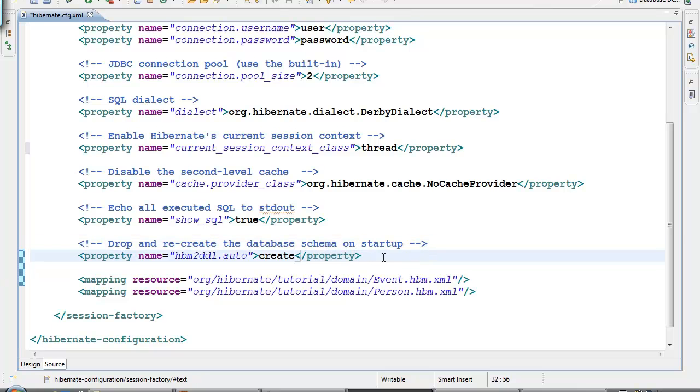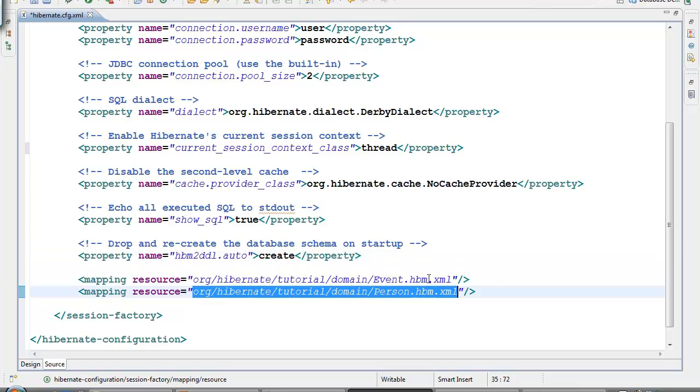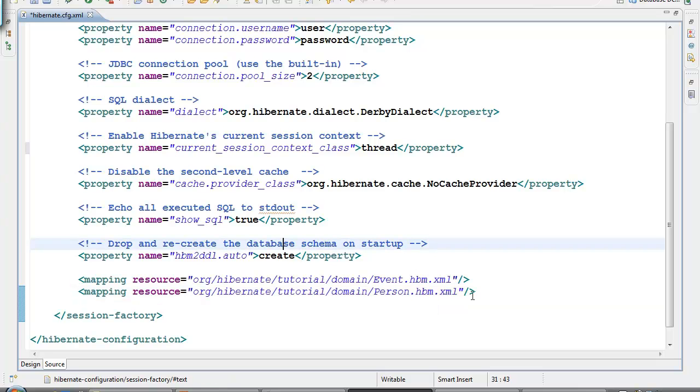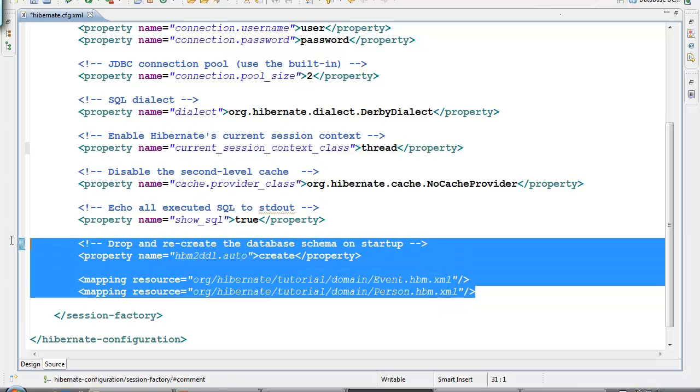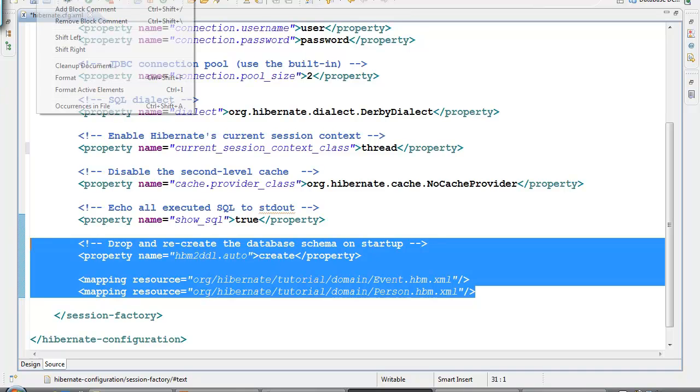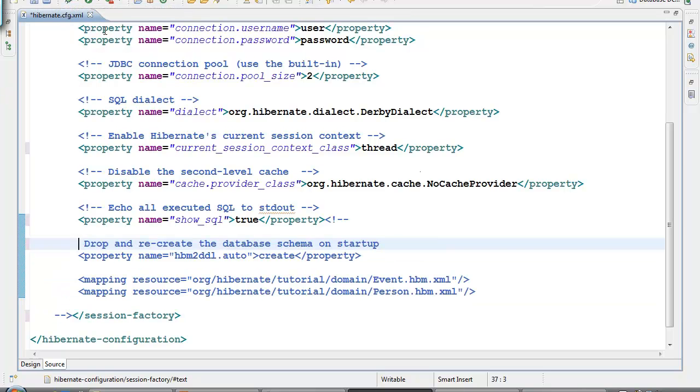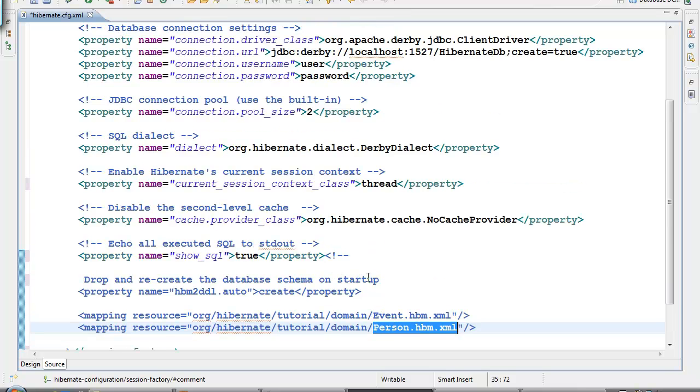And here, mapping resources, I think they have used the configuration file, but we are going to use the JPA annotations. So let us comment out these three lines. We don't need these three lines. So we can just click on source and add block comment. So we have commented out all these three lines. Recreating the database, we are going to do it in code. And the mapping file, we don't need it. We are going to use annotations. So the rest of them remains the same.